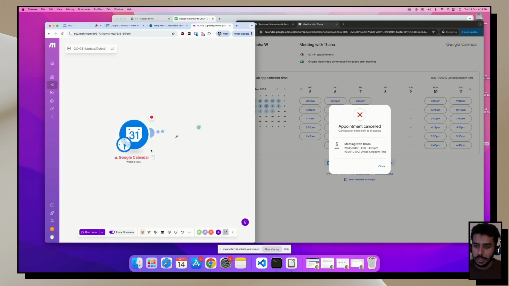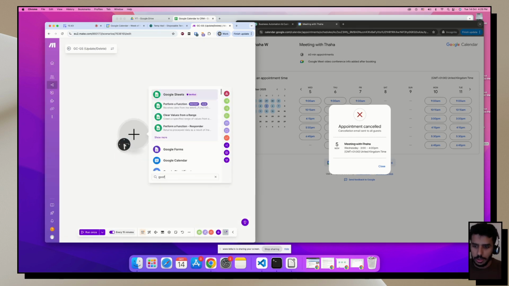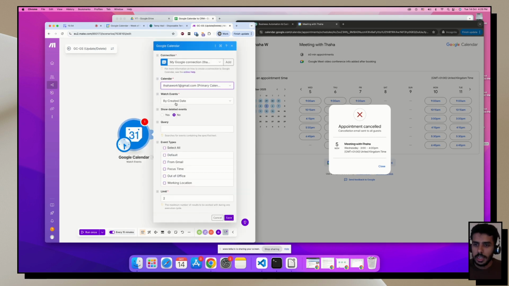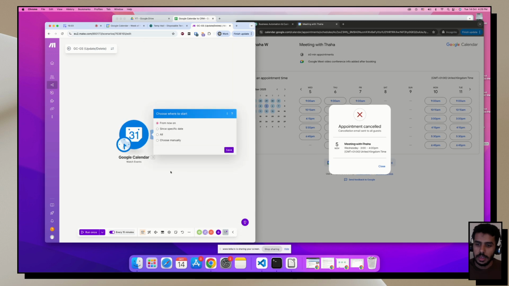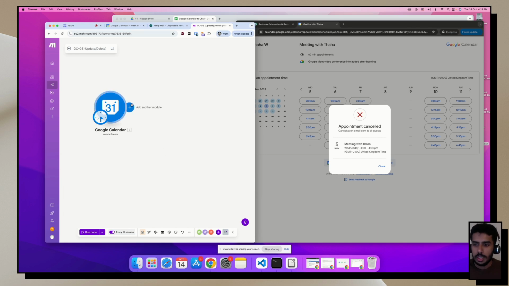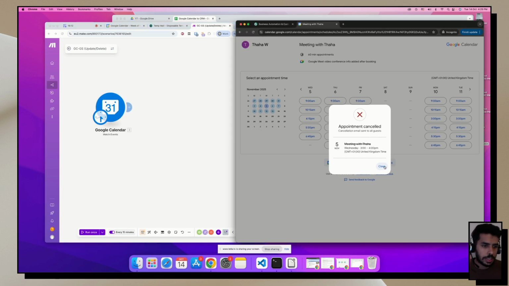So let's better off delete everything and start from the beginning. We will go ahead and select Google Calendar, watch events, same calendar. We are going to be picking updated event. We are going to show the deleted items, select all, save, and here from now on. This was the error, we duplicated it, so it didn't work well.